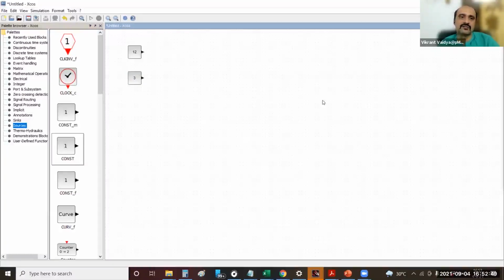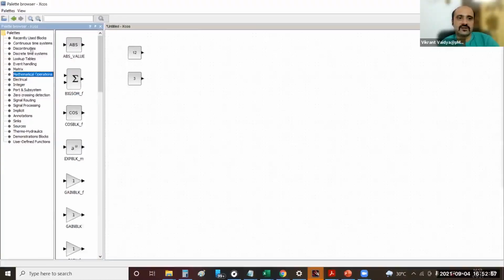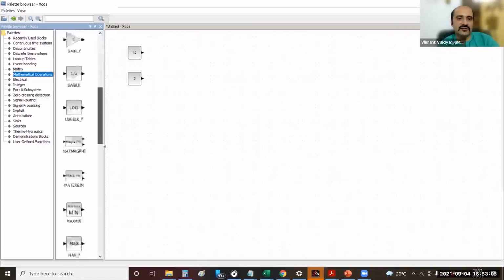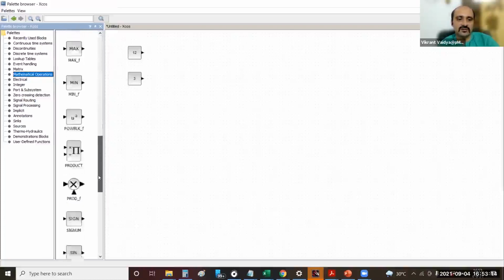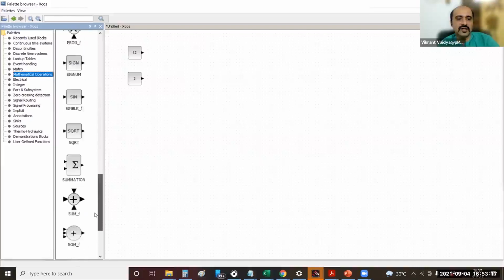Now let us add these numbers. How do we add these numbers? We go to mathematical operations in the palettes. In that, you will again have a lot of blocks. Scroll down until you see the summation block, which has a capital sigma sign inside the block, and the label is SUMMATION. Drag this into your model.